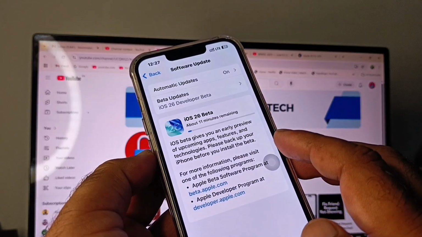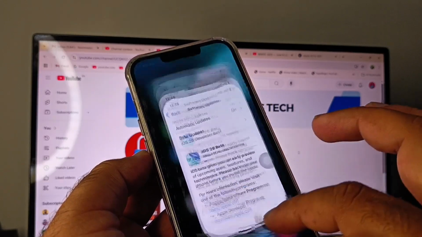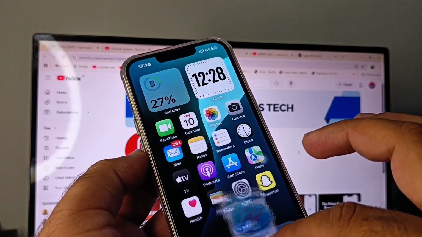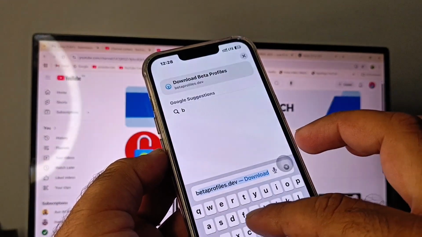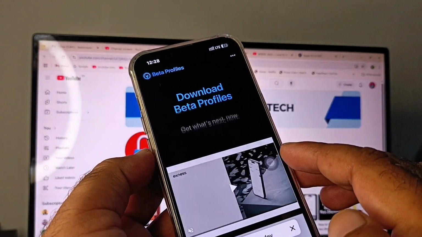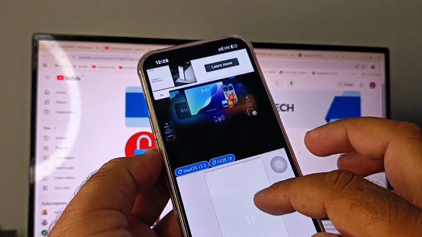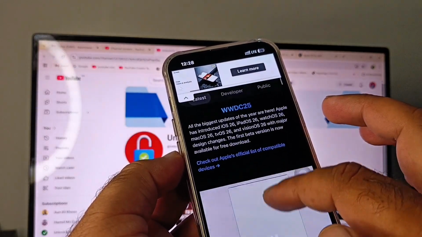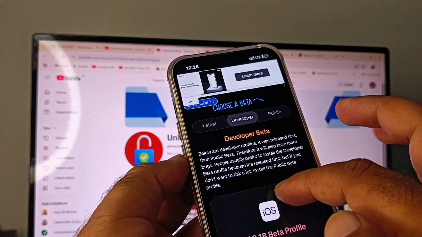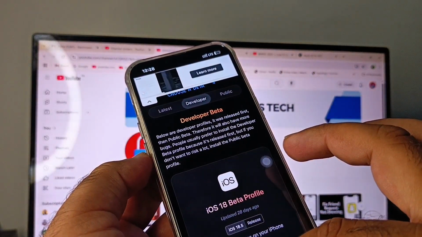If your problem is still not fixed, then guys, you may go back and open any browser, and in the search bar you may write here betaprofiles.dev, and then guys, you may install the iOS 26 beta profile from here. So you may click here on developer. So let's check, guys. Click here and click here on iOS 26 developer beta profile.